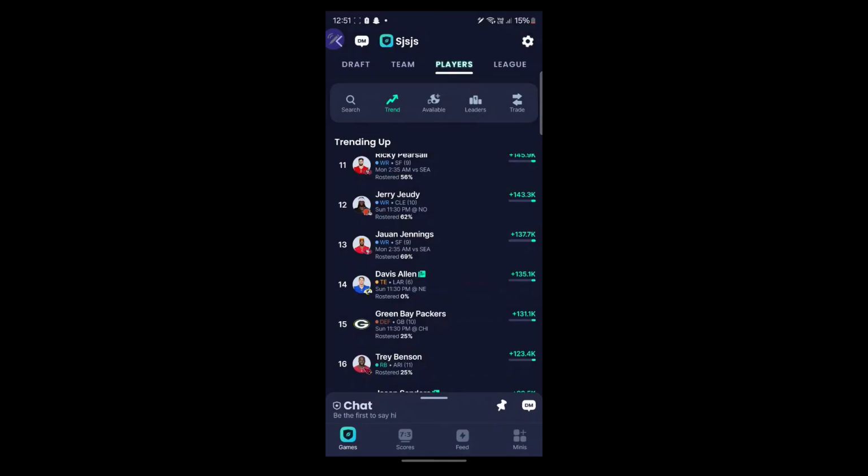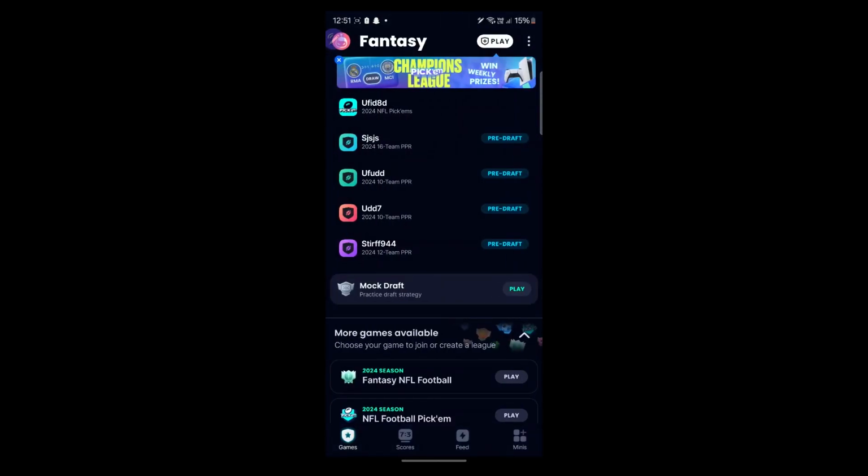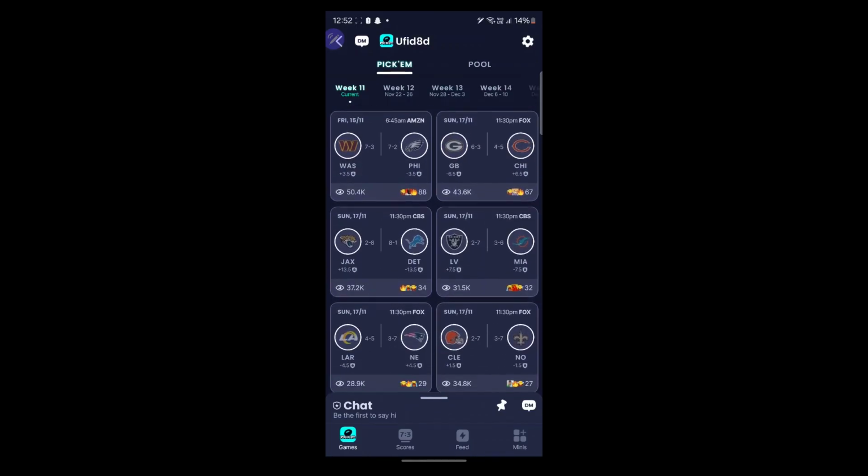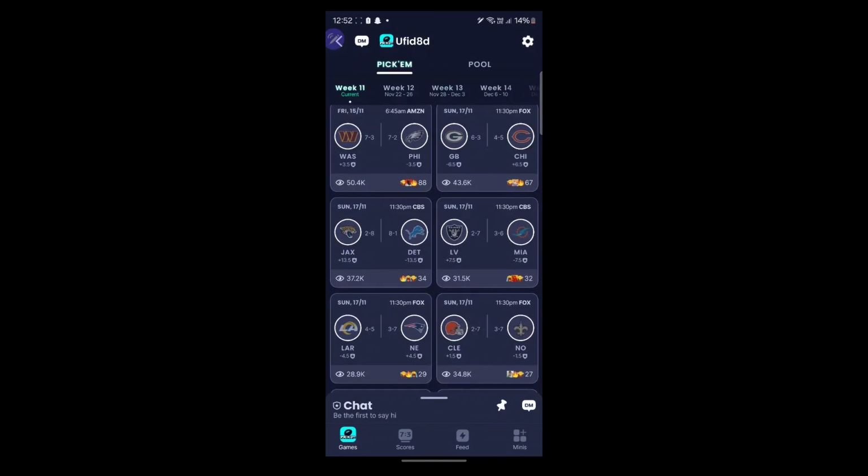So the key to winning in fantasy football is staying active. Always check your lineup, watch for injuries, and keep an eye on the waiver wire for sleepers and breakout players. So that's a quick rundown of how to play fantasy football on Sleeper. Now that you know the basics, it's time to start drafting and managing your team.